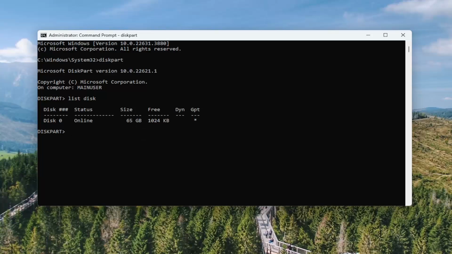Now that we're in the command line window, you want to type in select, space, disk, D-I-S-K, space, and then type the number of the disk that you're trying to resolve that's in read-only mode. So in our case, there's only one to select, so we're going to select 0 and hit enter. It should say that that is our selected disk. Now, this is where we're going to actually make our change.